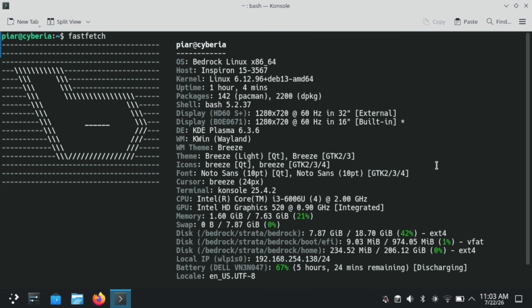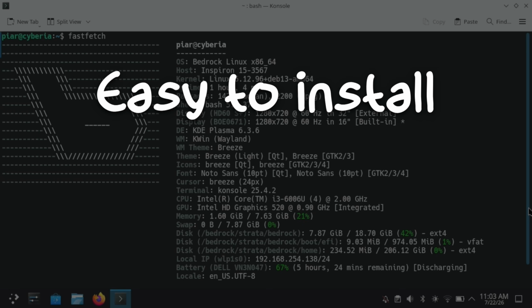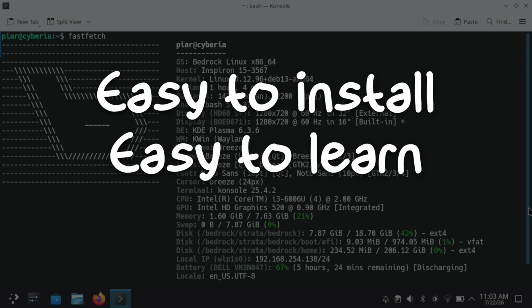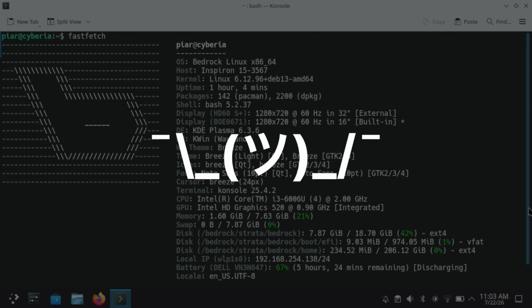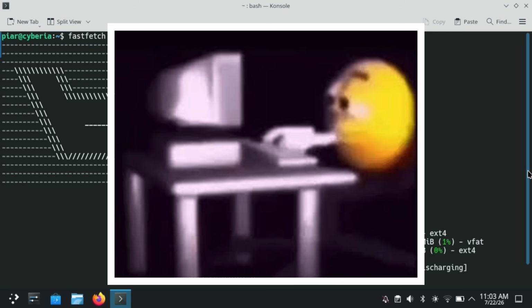Yeah, final distro rating. I give Bedrock Linux an 8 out of 10. Well, I feel like it's very easy to install, very easy to learn. It does have a learning curve, but that doesn't mean that it's hard to pick up and get into it. I found the tutorial really intuitive and very interesting, how you have to run the commands in the tutorial.